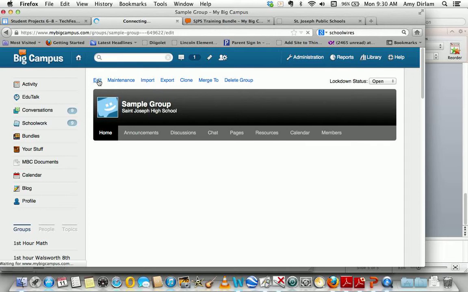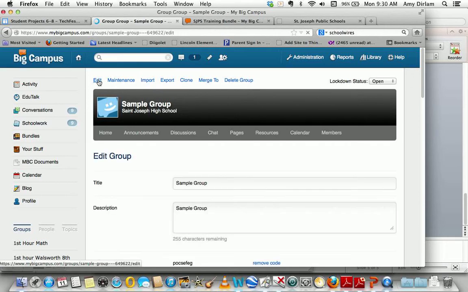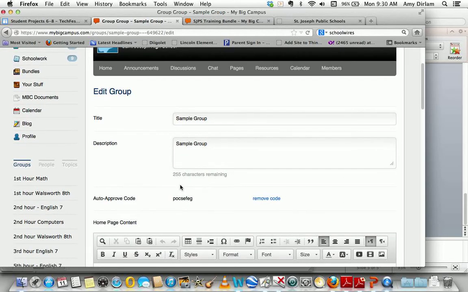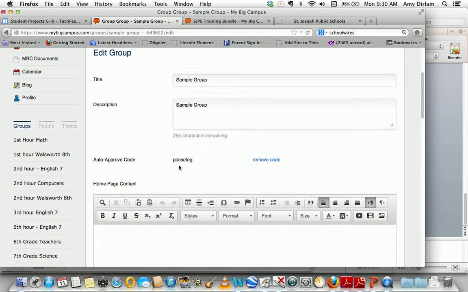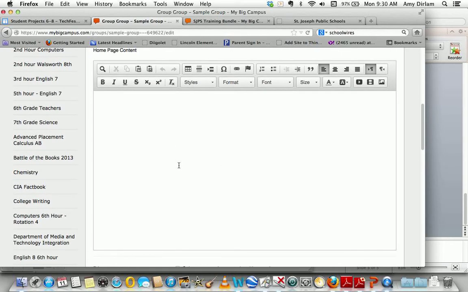At this point, you will have several options and decisions that you need to make about your group. We've already given the group a title and that simple description. Earlier, if you watched the video on adding members, we talked about what the auto approve code is. The part that shows, though, in the main page is this home page content, and I recommend that you at least have something here so that students and parents understand this is your group space.